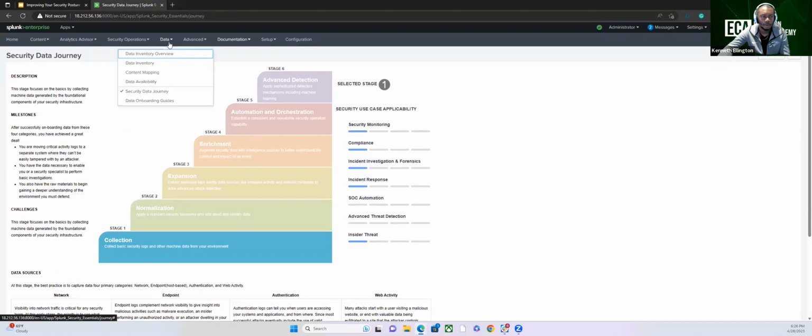And again, this is another under security data journey. This is what I'm talking about. It's actually your security data journey, right? You have stage 1, which is collection, stage 2, normalization, stage 3 with its expansion, stage 4, which is enrichment, stage 5, which is automation orchestration, stage 6 is advanced detection.